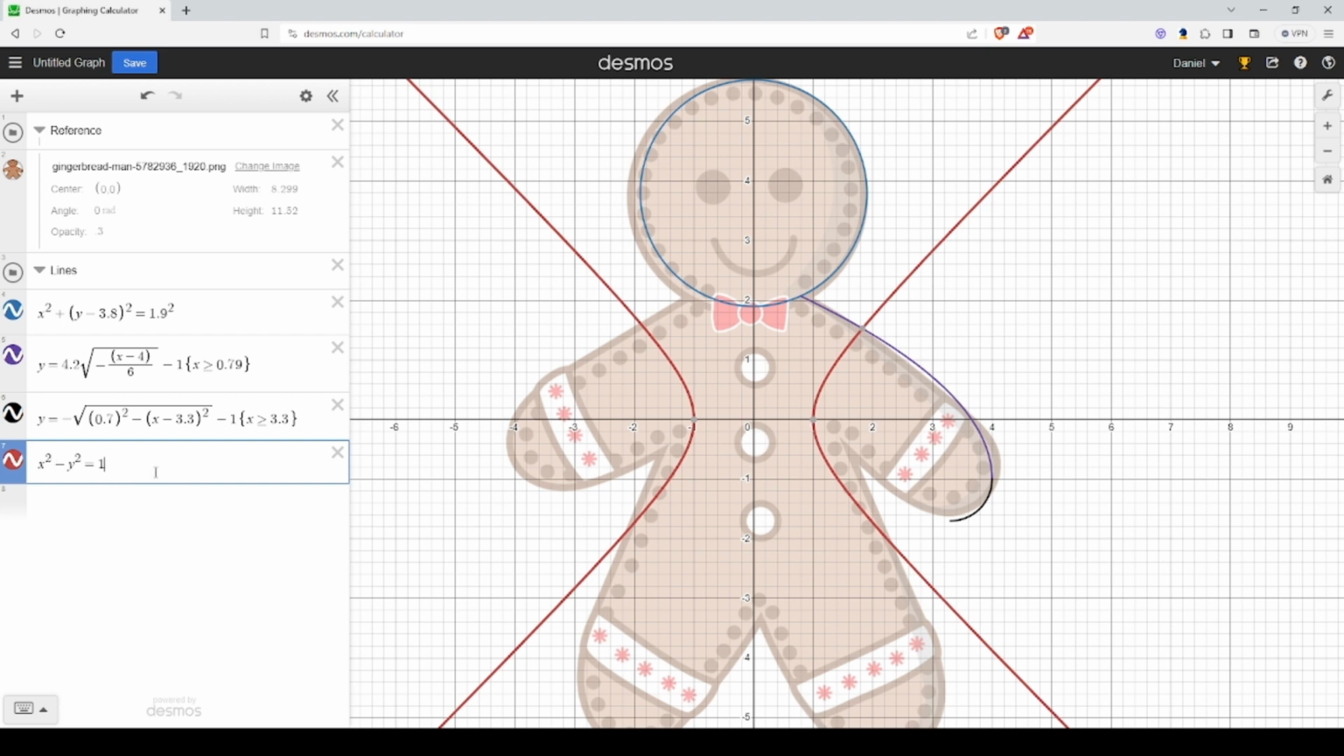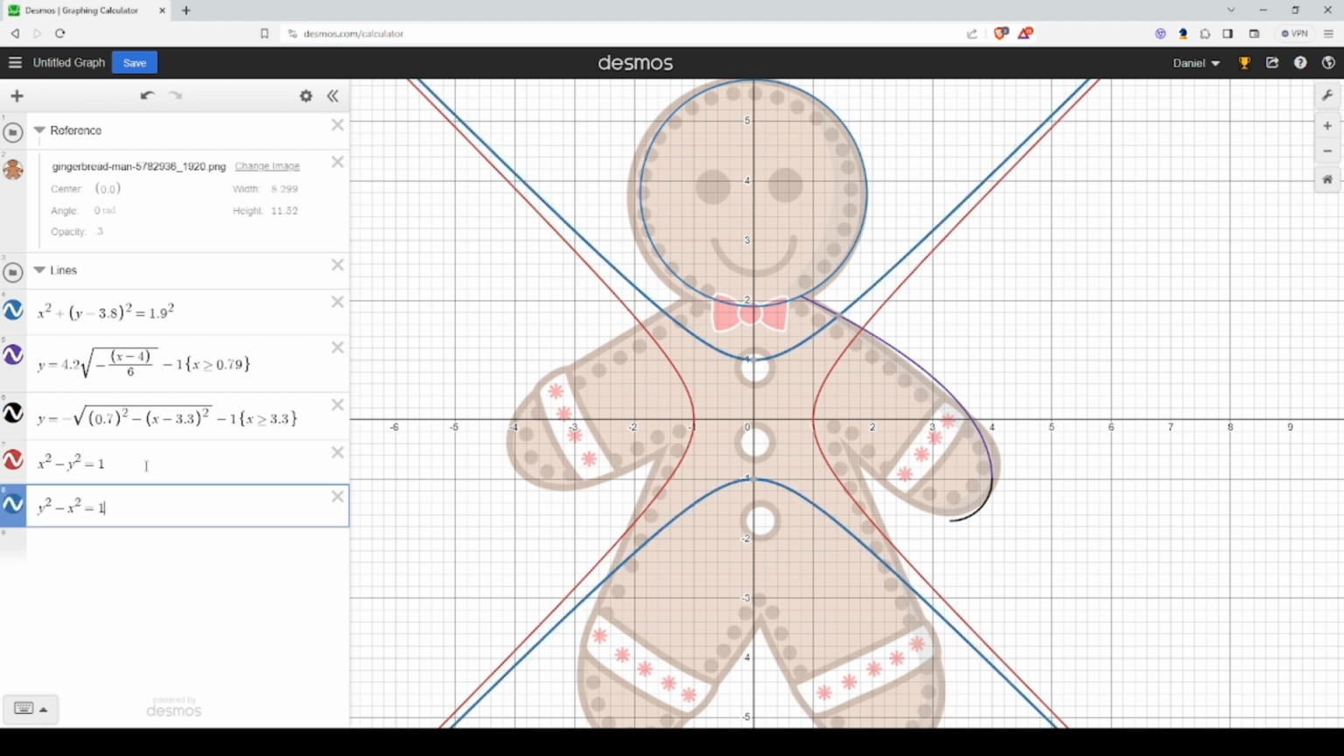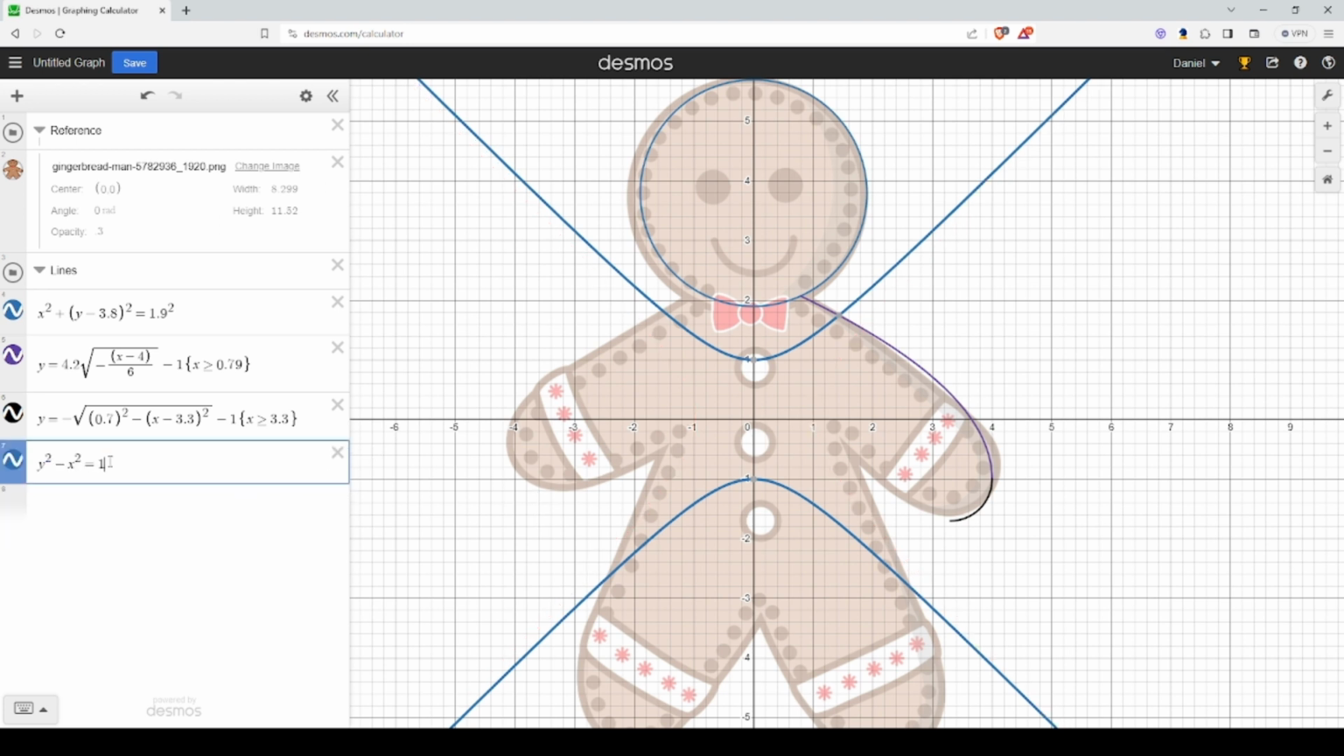One of them is x squared minus y squared. I think the other one is y squared minus x squared. Yes. And so in this case, we want this one here. No, we do not. We want this one. So let's keep the blue line, and we'll delete the red line here.